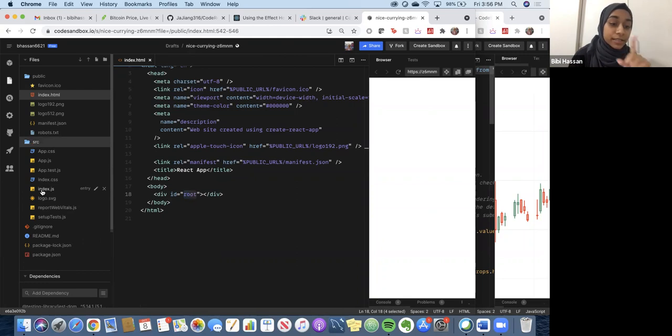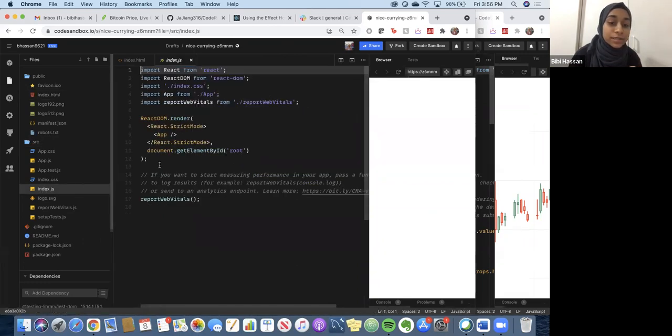The importance of the ID being root is that if we go over to the source folder and go inside index.js, the JavaScript file, we see that ID called root, right? This is standard JavaScript: in the document, so the entire web page, it finds an element that has the ID of root. Then it passes this element inside of this render, and it passes it inside of the app component.